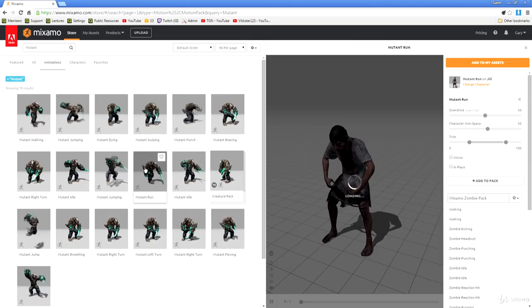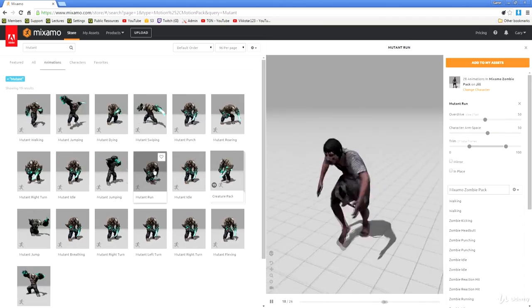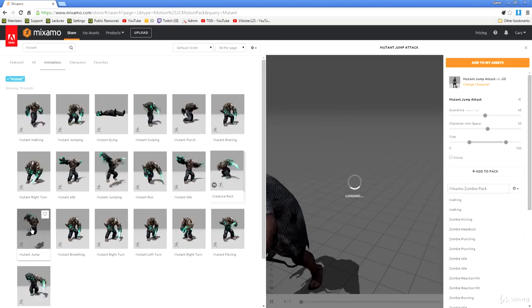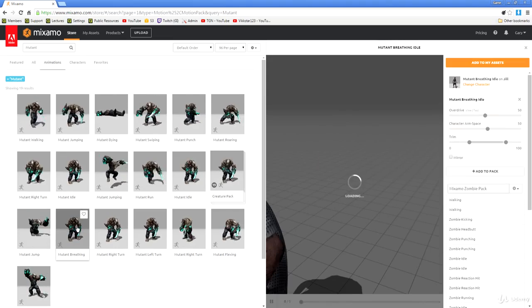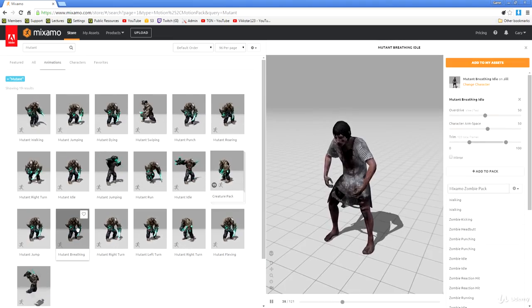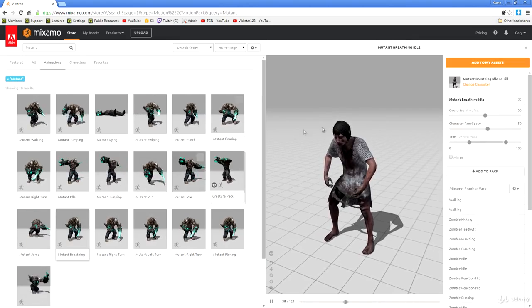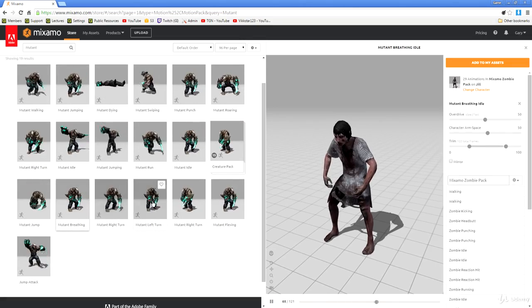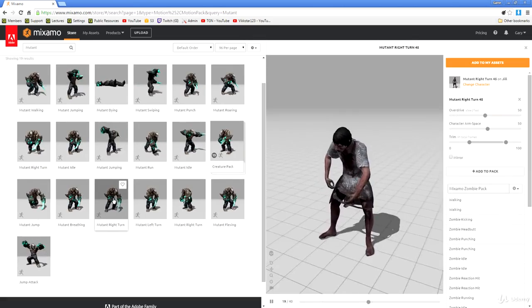Let's have a look at this run. There's a second run here. Yep, I'm going to add that one to the pack. There's one here called Mutant Jump. Nope, don't want that one. And there's one here which I guess is like a kind of idle with just the character breathing. So I think I'll add that one. The only other ones we want to use are these mutant right turn and mutant left turn. So I think they look pretty cool.